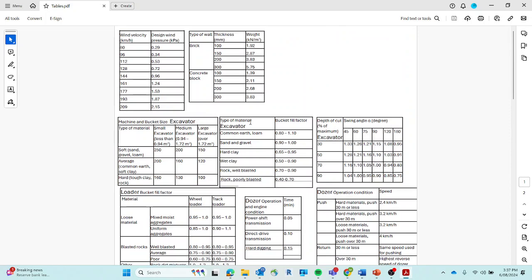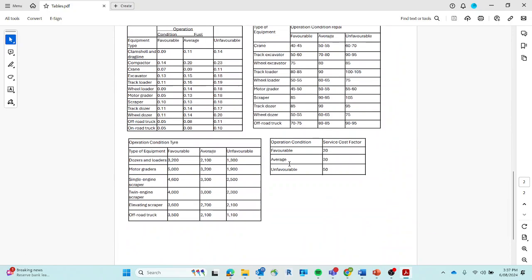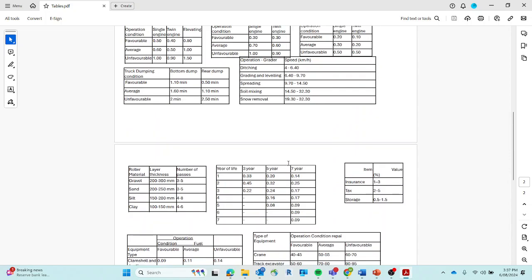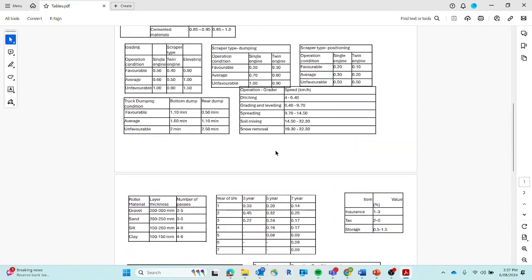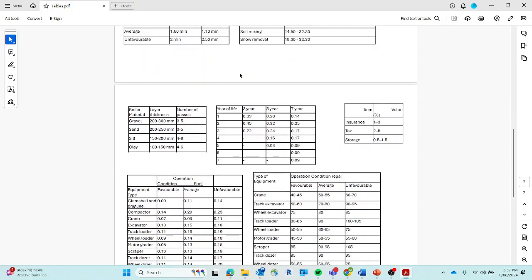You have the wind velocity and the design wind pressure. These two are for permanent structures. Over here it's all for the equipment prices and all that. It's not the best arrangement, I would say. It's not as neat as I would like it, but it's all there.